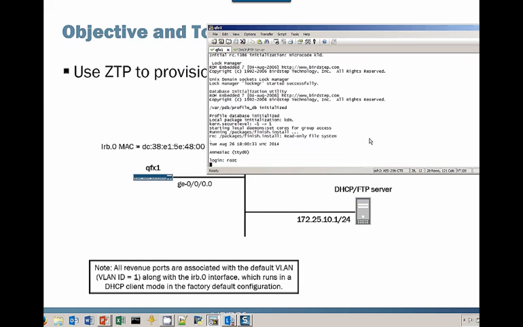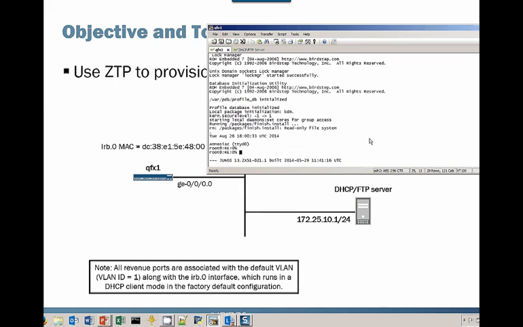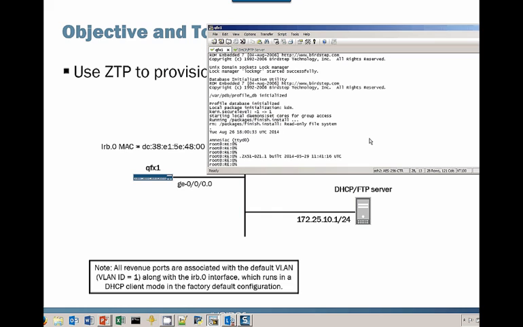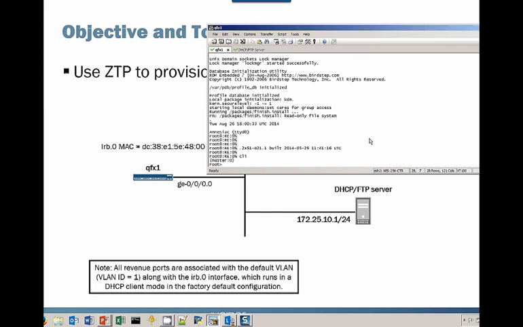So in the background again over here with QFX1, it looks like it's rebooted. So at this point you should only be able to log in as root with no password. It's got that zeroized configuration in place. We'll just enter configuration mode. Now keep in mind that the ZTP process has been running in the background, so we may already be advanced to some point in the ZTP process. We'll wait just a moment here to see if anything pops up.